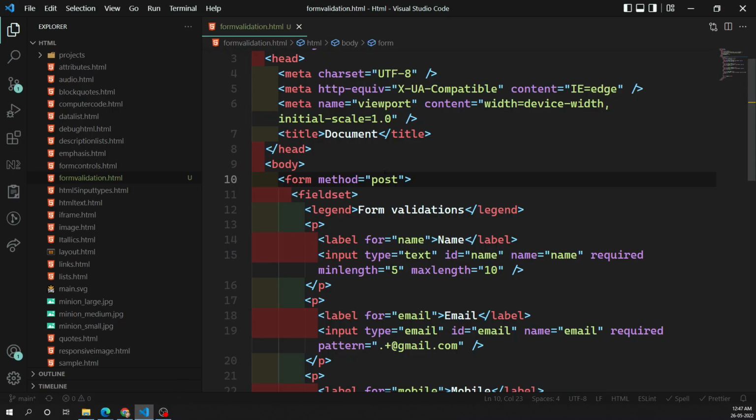Apart from post and get, we also have another type, which is dialog. We use dialog when your form is in a dialog mode. Then instead of submitting the form, it will close the dialog without submitting the data or clearing the form, and it throws a submit event on submission. So these are the three types of HTML method we have.